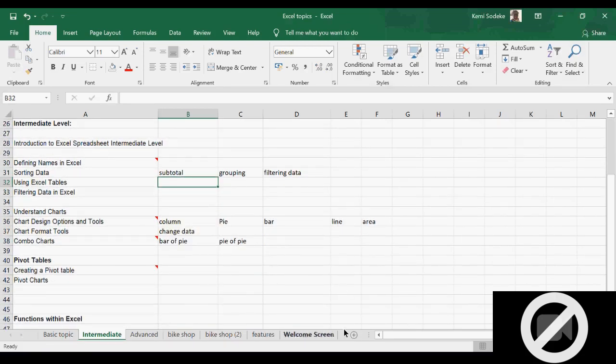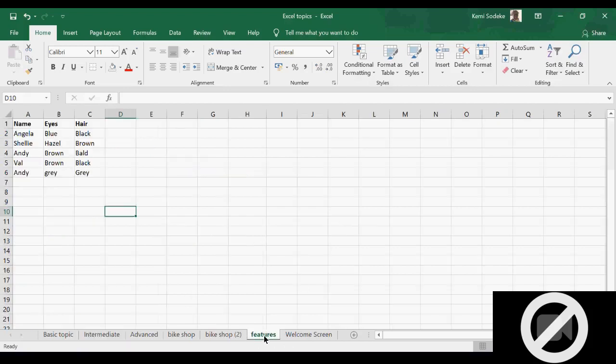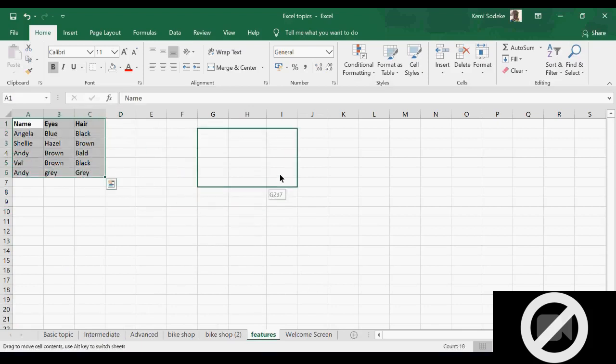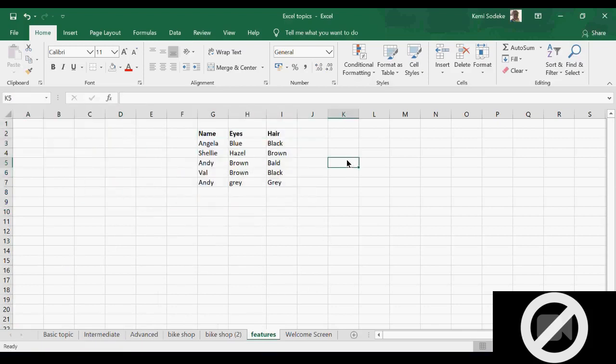Let's start with defining data and sorting data. Let's see, what should we use? So I have a small data set here. Let me move it to the middle of my screen. Okay. So this is just a small table. This is a color of eyes, and color of the hair.